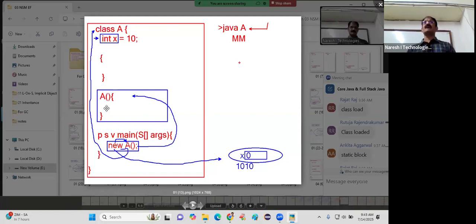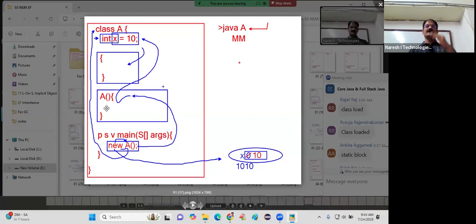Class A's super class is what? Object class. Object class no need to consider, because there is no super class for Object. Next, the super class is Object class, we can ignore and move to the next line. What is the next line? Non-static variable assignment and non-static block. Then go. Non-static variable assignment and non-static block are executed. Then control comes back to the constructor. Next line in the constructor, the constructor's original logic will be executed.